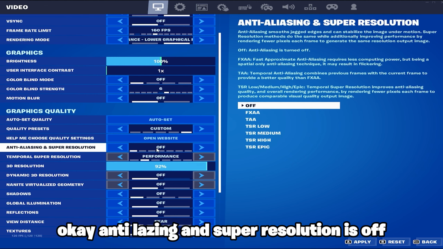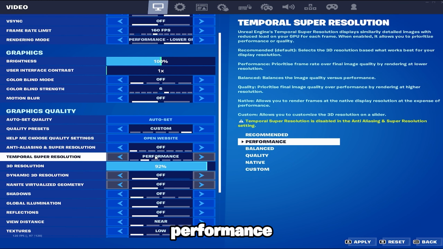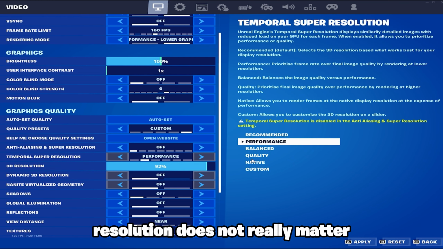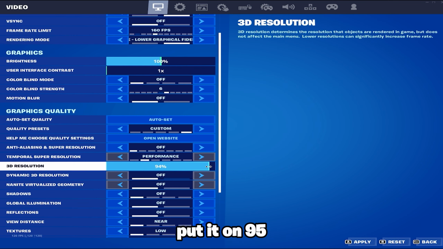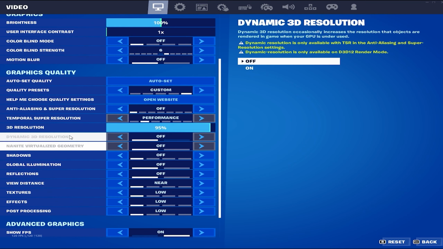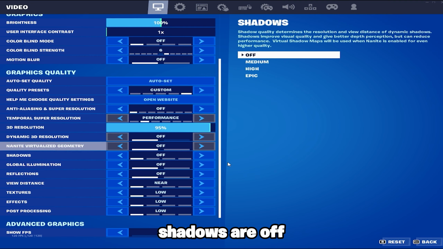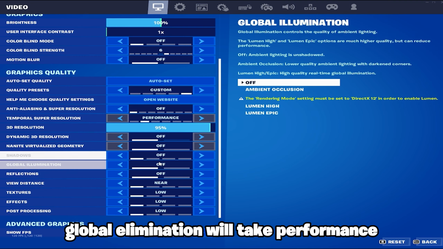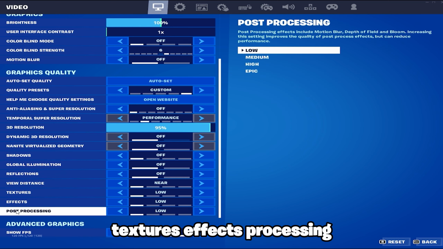Anti-aliasing and super resolution is off because this is part of the RTX stuff, so it will take lots of performance. Temporal super resolution does not really matter because it's only on DirectX 12. 3D resolution, put it on 95 for lower input delay. Dynamic 3D resolution and Nanite virtualized geometry is obviously off. Shadows are off because this will take performance as well. Global illumination will take performance. Reflections, view distance, textures, effects, post processing.